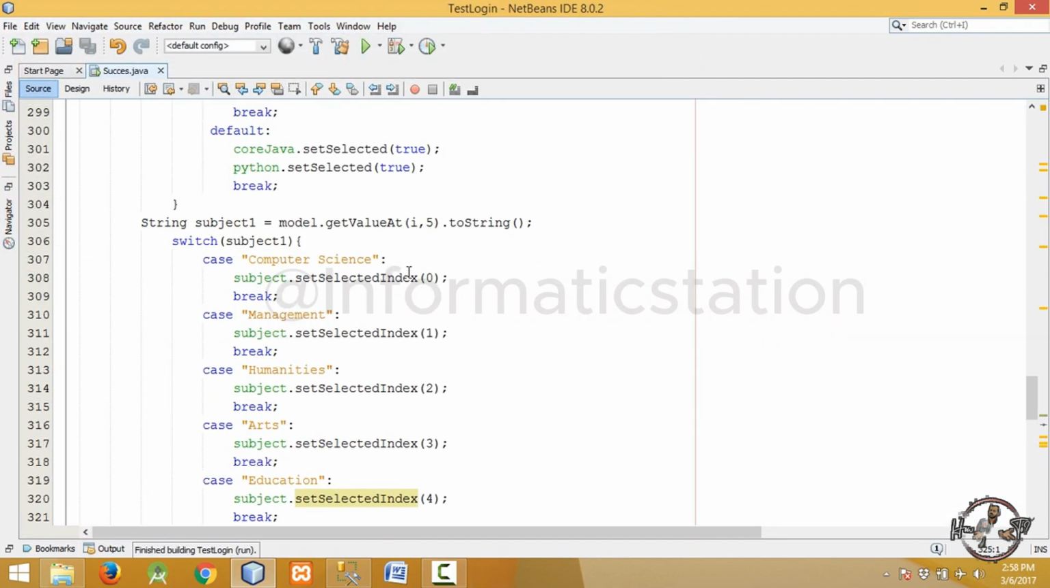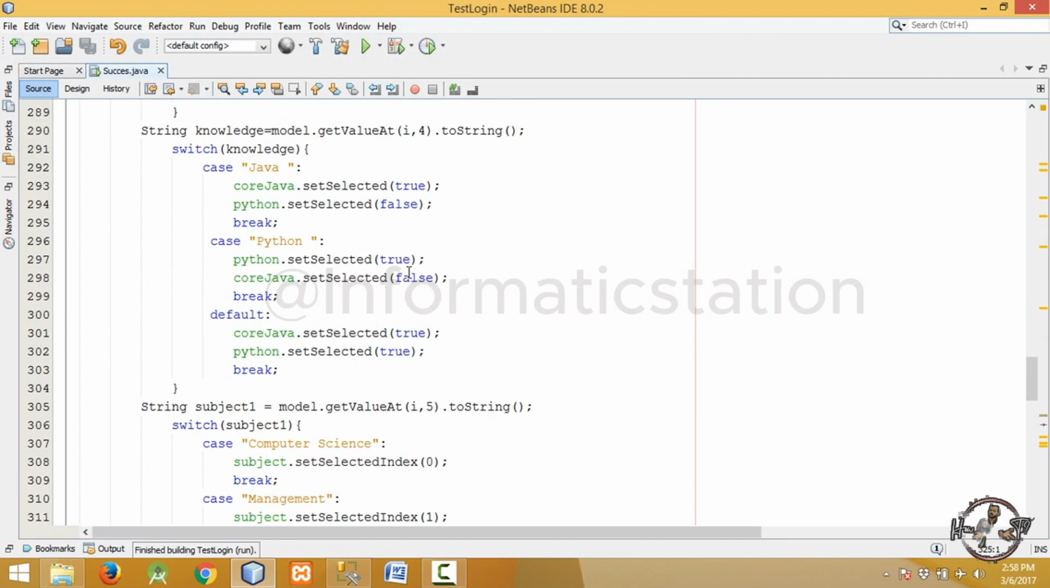In the next tutorial, I will show you how to update the data that we have stored in the database.